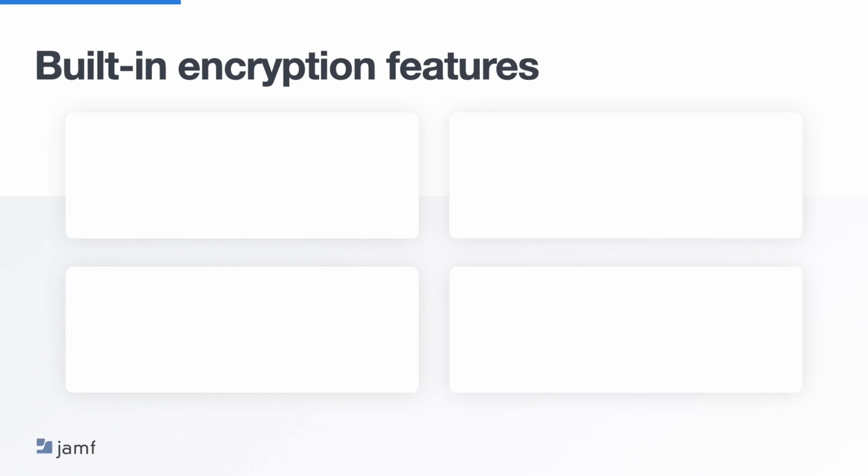So built-in encryption features give you secure access to your devices, messages, and networks, so data stays protected at rest and on the move. And your devices stay encrypted even if they fall into the wrong hands. So on Mac, sensitive data and files can't be accessed without an encryption key, and IT can manage FileVault to make sure encryption is enabled.